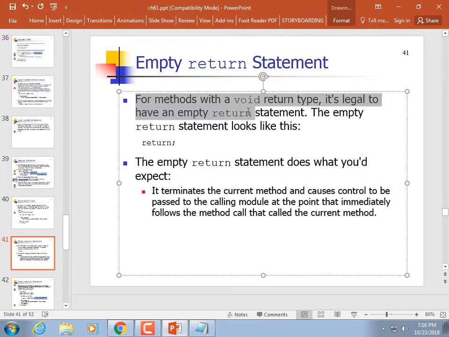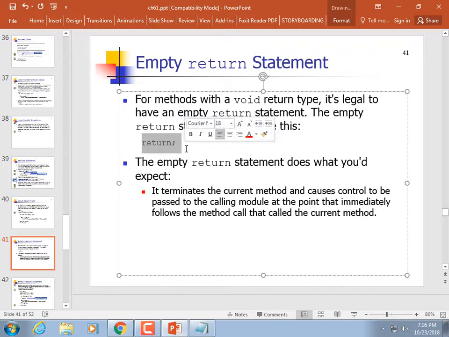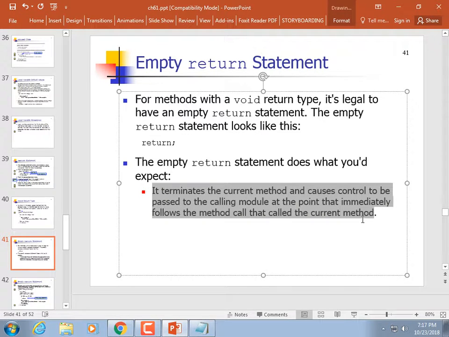So, you can also declare a method as void, meaning it doesn't have to return anything. You can put an empty return statement there. Works great, however, Netbeans flags it as a warning, which is stupid. It just does what you expect. It terminates the method, causes control to go back to the calling module.